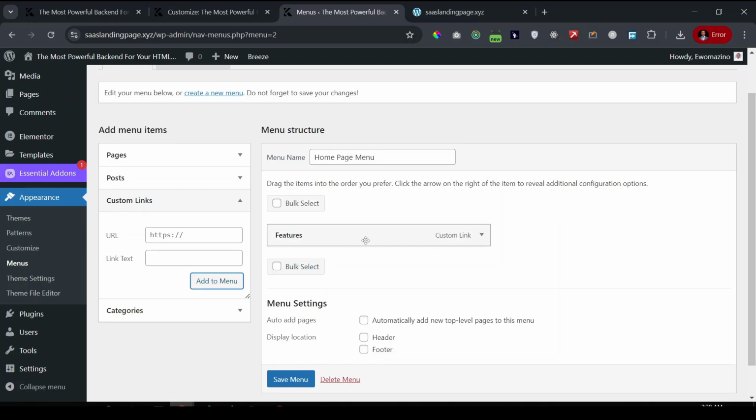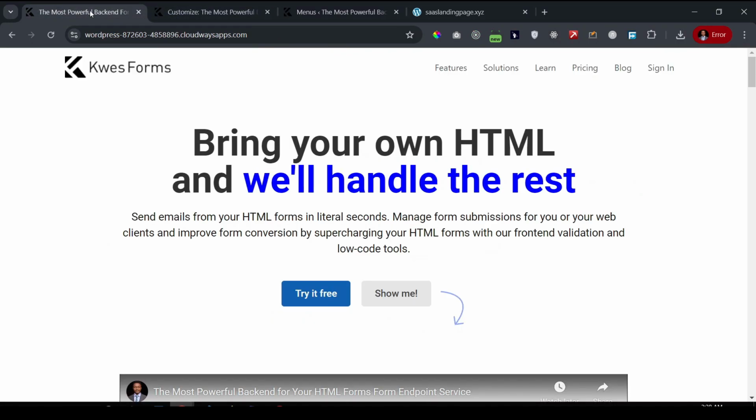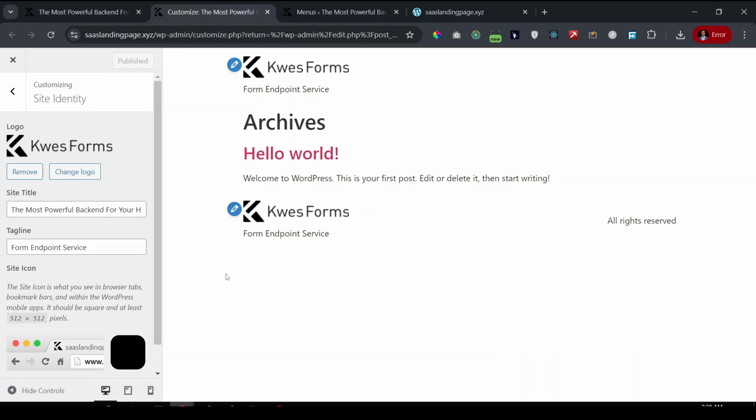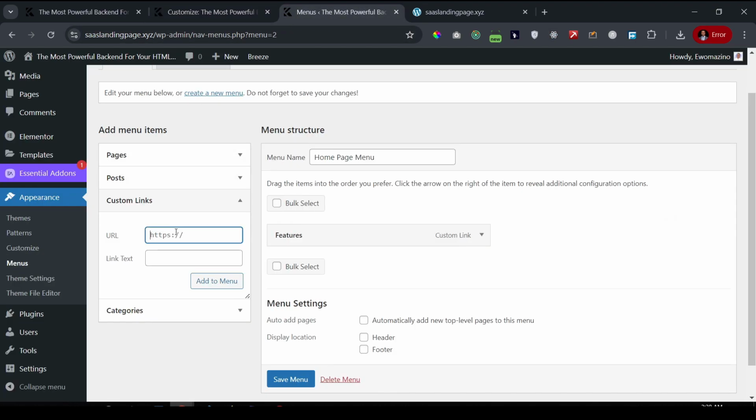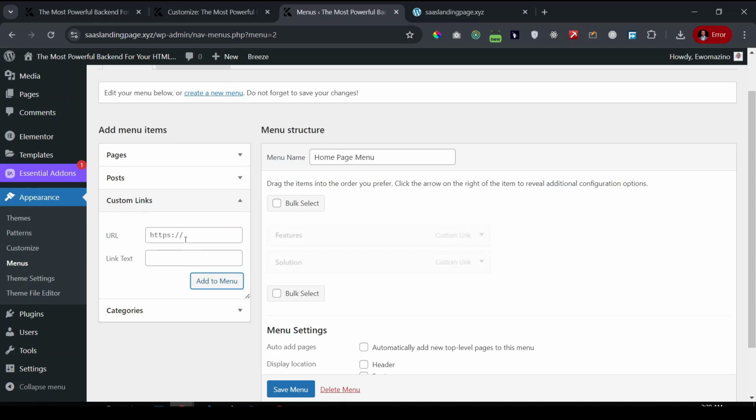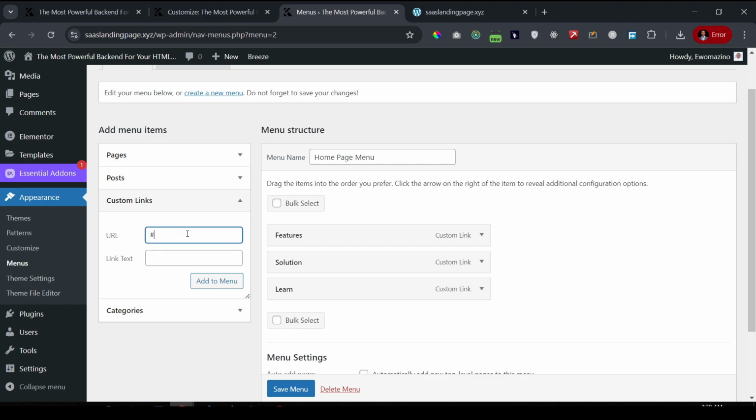Okay, so I'll just keep this one very short. So features, and what else do we have? Solution, learn, pricing, blog. Okay, so features. So let's do this one. I'll just say hash solution, or maybe I'll just say hash really, because I don't have any solutions tab. Solution, add to menu. Let's do another one. Let's just say learn, and then we're going to do pricing.